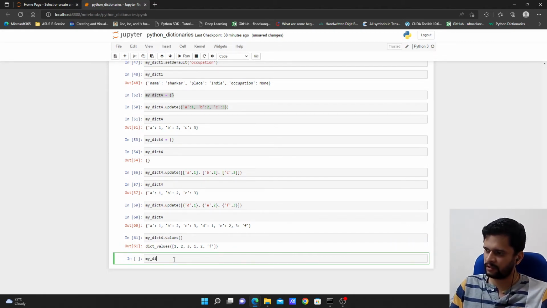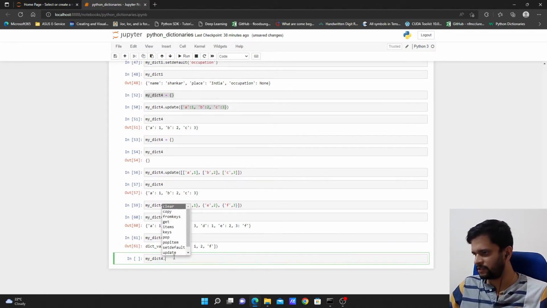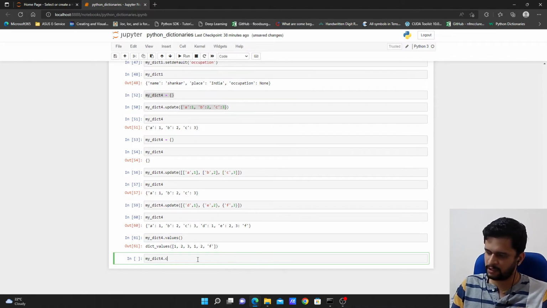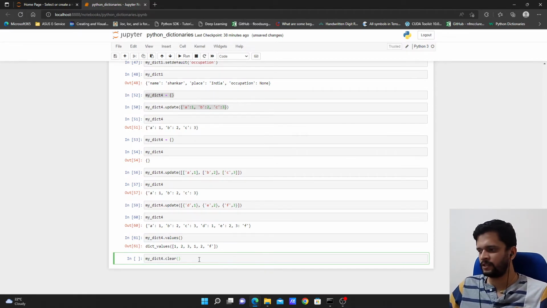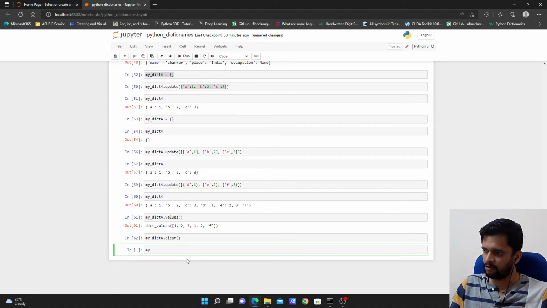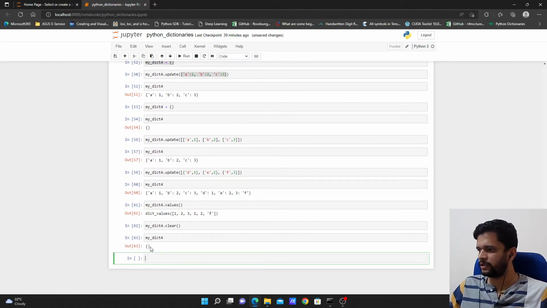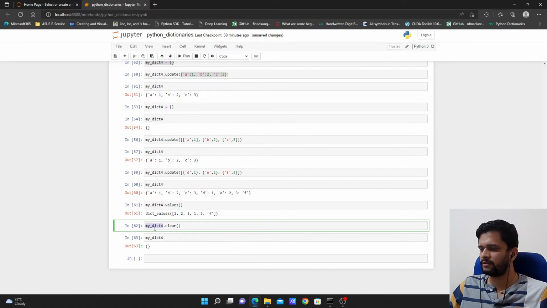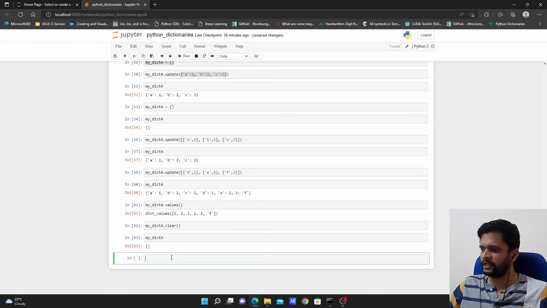Now, if we check the next available methods, we are done with everything except clear and copy, right? So let's say I am executing clear on this one. So what does the clear method do? It removes all the items from this particular dictionary. So if I execute it, now if I check my dict4, all the elements are gone because we are executing clear on this particular dictionary. So this is about clear.